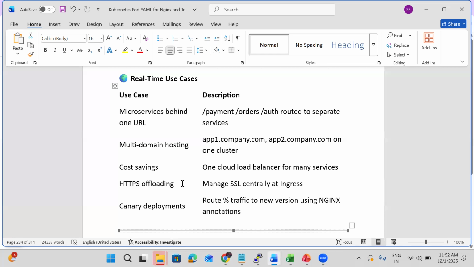Okay, then what is the meaning of HTTPS offloading? The traffic is coming from the external users over the internet using HTTPS for security purposes. At one point, we need to choose the point where that communication needs to be decrypted. That's called HTTPS offloading. In HTTPS offloading, the point we are choosing is at the Ingress level itself, where we are decrypting.